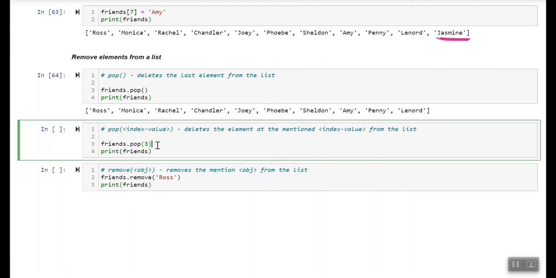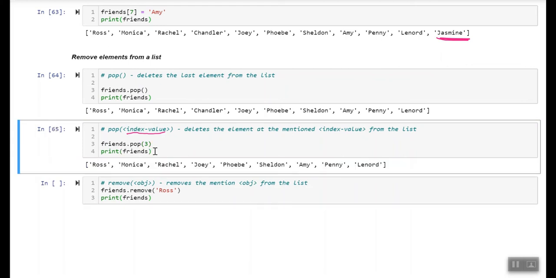Another variation in the pop method is that we can pass the index value and the element at that particular index value will be deleted from the list. So after executing this line, we can see that the element at index 3, so we can say that 0, 1, 2 and 3, this particular object has been removed from the list.